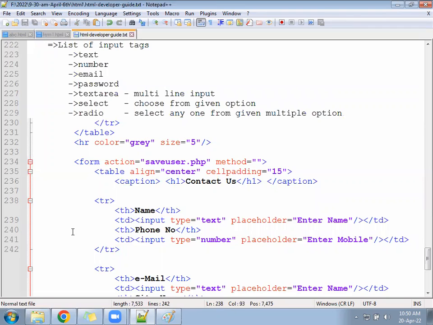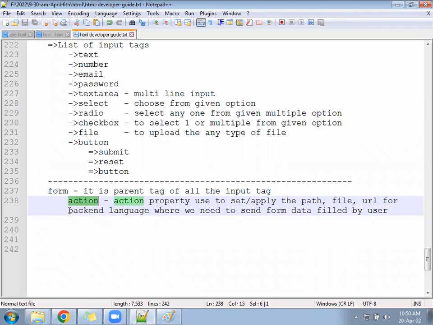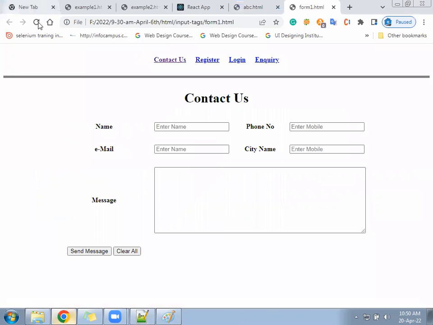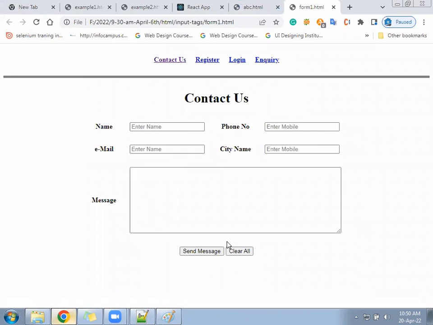Okay, come to the action you have written. So what is the action? The user will fill the data here. After filling the data, where you want to send it comes under the action. How you want to send it comes under the method. We want to send the data from our HTML to PHP, so we will write the PHP file name.